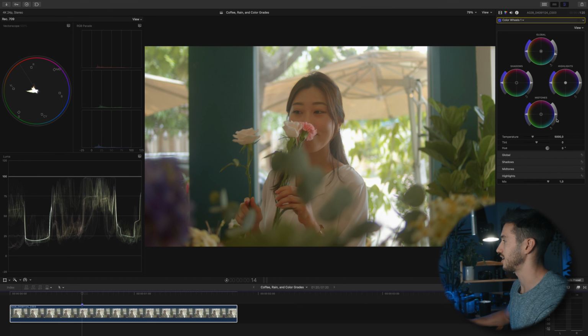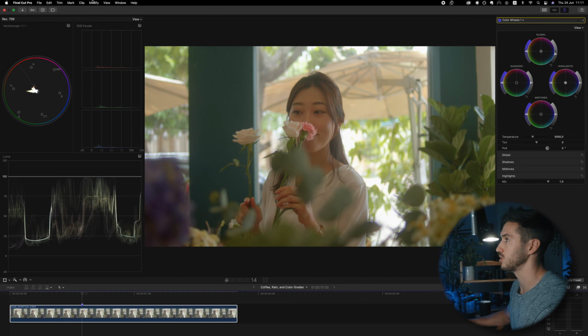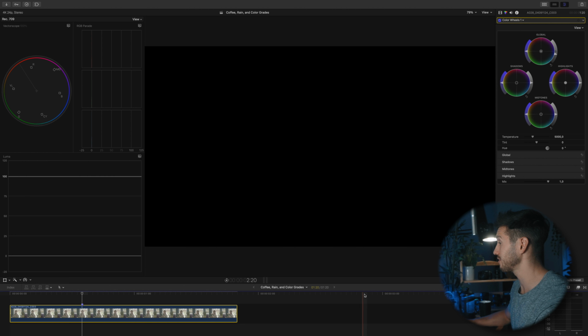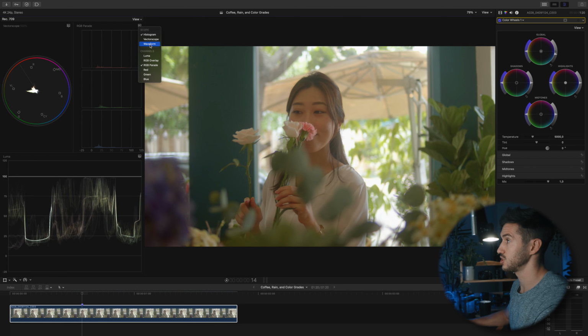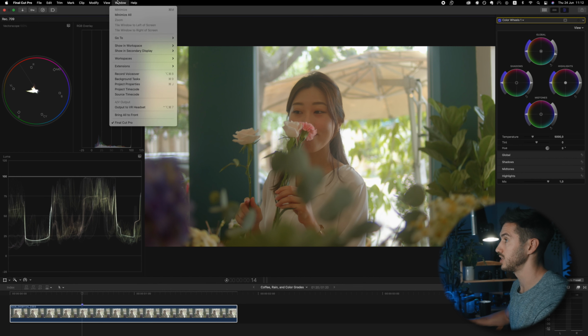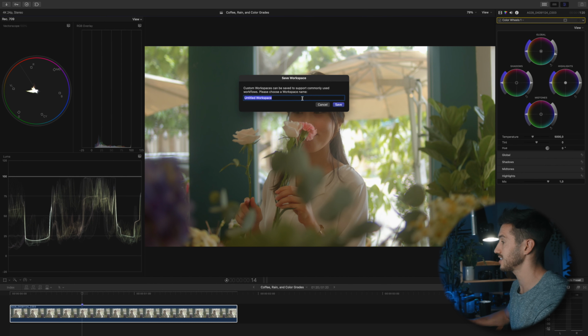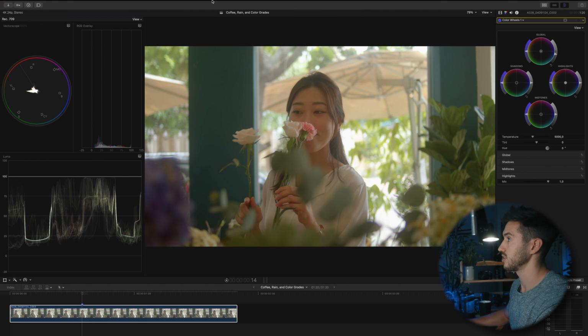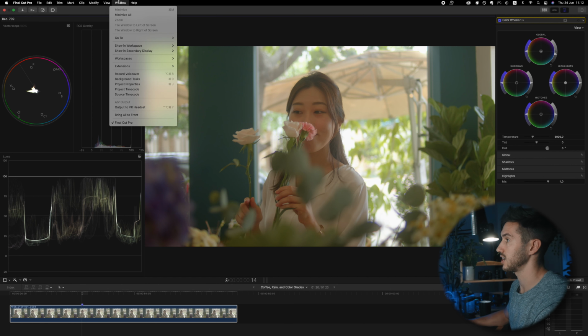If you don't know how to do this or you don't have this set up, let me show you real quick. So get everything set up. I don't want my RGB parade up. I'll put up my RGB overlay, my Vectorscope, and my Luma Waveform. And then I'm gonna go to Window, to Workspaces, to Save Workspace As, and I'm gonna save it as Color Grading Workspace. So then every time that I color grade, I can just go into workspaces and click what I want.